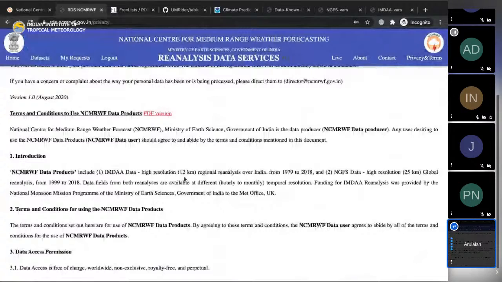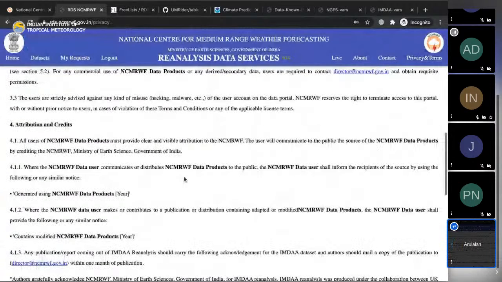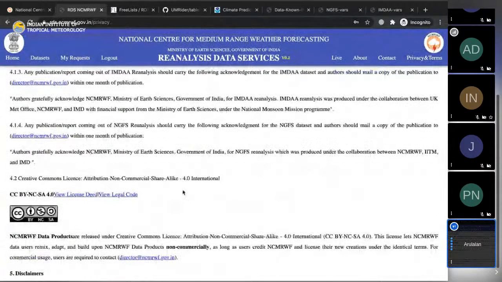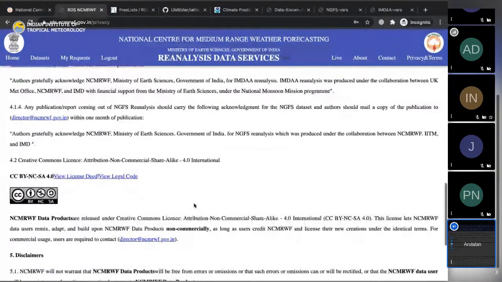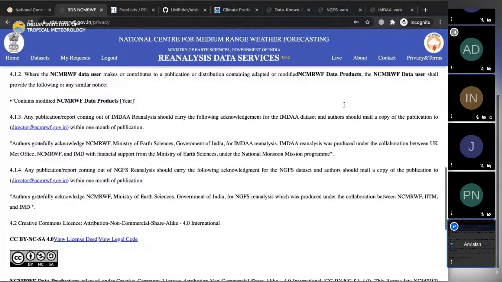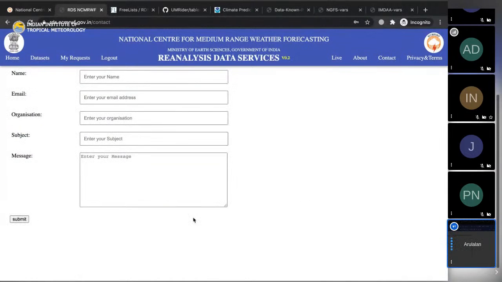I just want to mention one thing. This is our entire data sets. Both the reanalysis are released under Creative Commons license, attribution, non-commercial, share alike 4.0 international. So this is really non-commercial use, and you have to retain the same license. You can use this contact page if you want to submit any query, or you can directly send mail to data support.